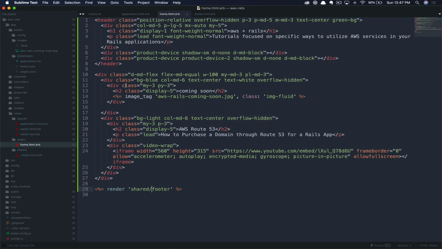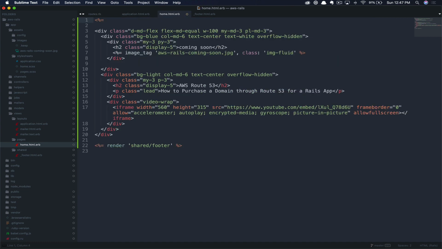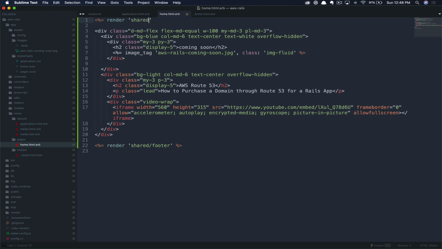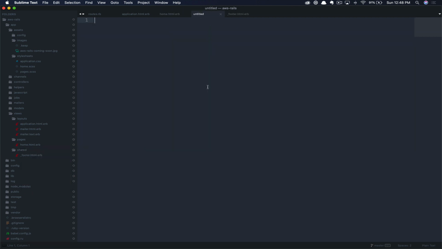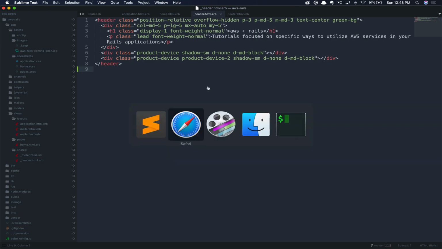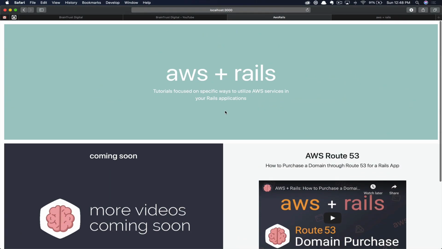So next, let's extract the header. We'll grab out the content here. We're going to put another ERB render partial statement. This time we're going to call this shared header. So we'll save that, and then we'll create the new file, paste that in, and save this as _header.html.erb. Okay, then we'll refresh our page and we're good to go.